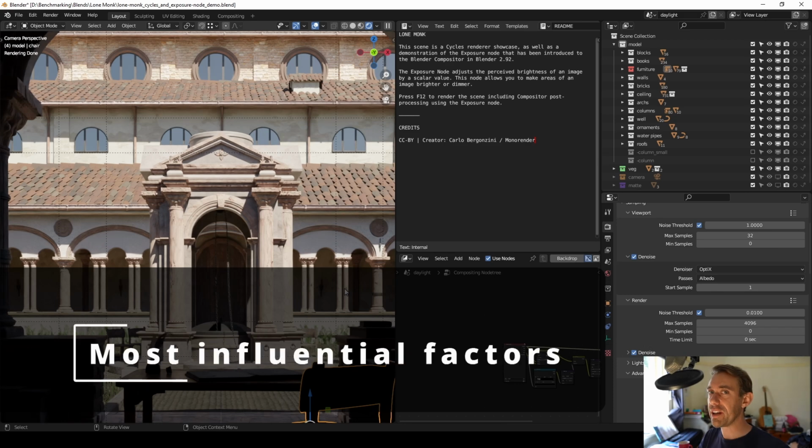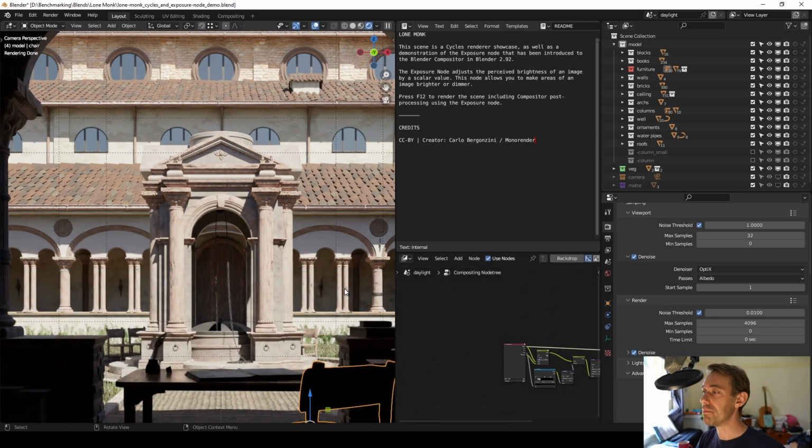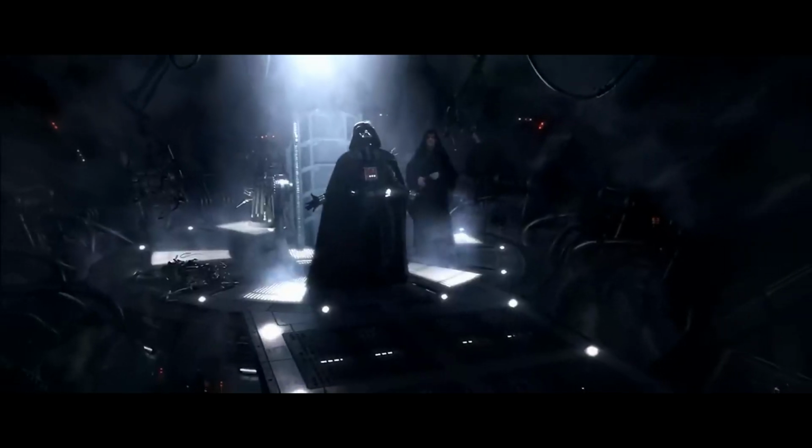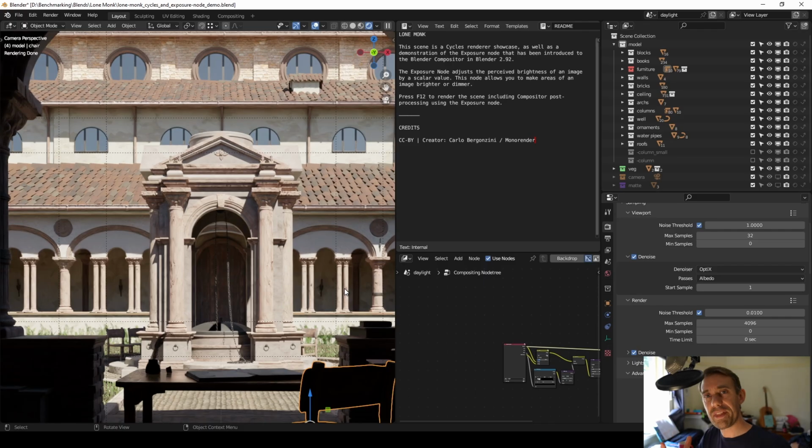Right, so let's have a quick look at the most influential factors that control render time. First up, resolution. Your render engine has to calculate the color of every pixel in the image, and the more of them there are, the harder your computer has to work. Think about this: if you go from 1080p to 4K, you're doubling the horizontal resolution, but you're actually multiplying the number of pixels by 4. Going up to 8K, now guess what? You've got 16 times the number of pixels to render.